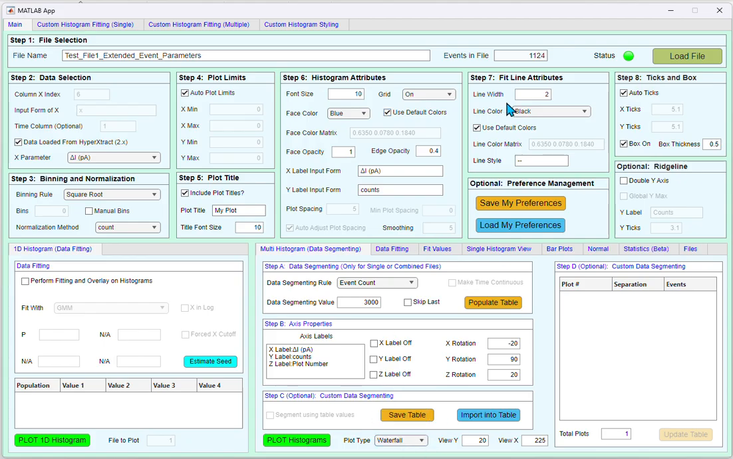In step 7, you can select Fit line attributes. This includes line width, line color, and line style. If you want to use a custom color for the line, deselect the Use Default Colors radio button, which will enable the line color matrix field. This takes a 3-number input ranging from 0 to 1 corresponding to the red, green, and blue components of the color. In step 8, the ticks and box options are available.